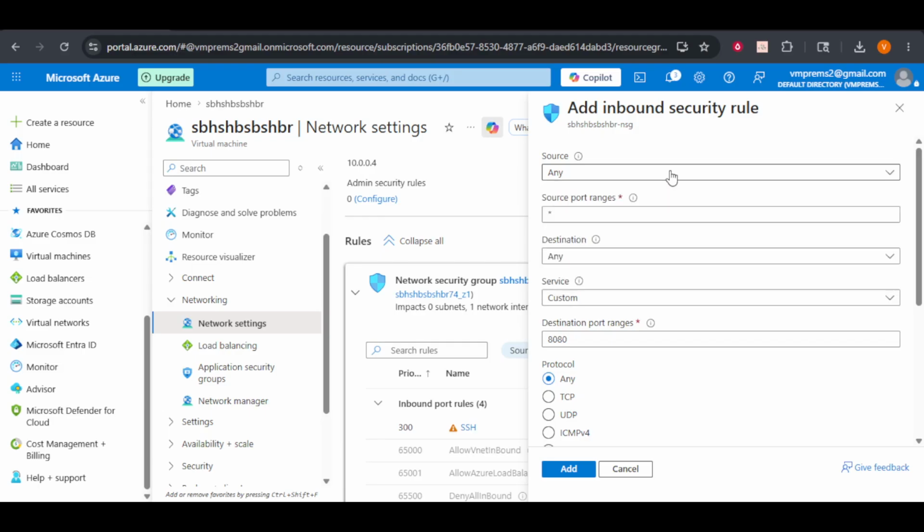In the source port ranges field, you'll want to leave it set to an asterisk. This essentially means the rule applies to all source ports, which is generally fine unless you have a specific range in mind. For the destination field, keep it as Any. This allows the rule to apply to all destination addresses within your VM.